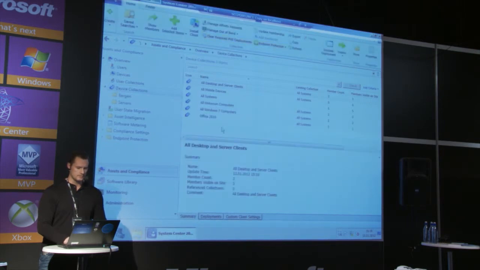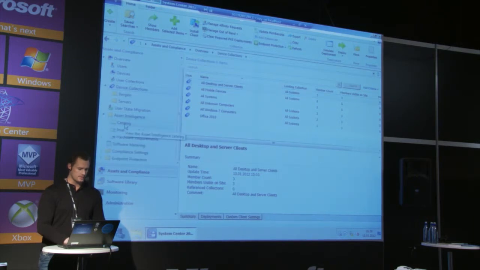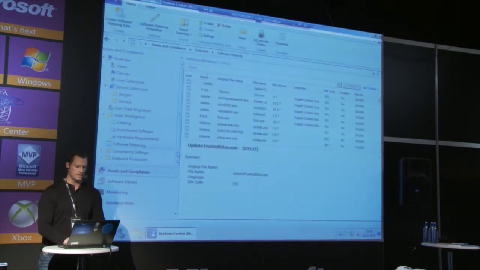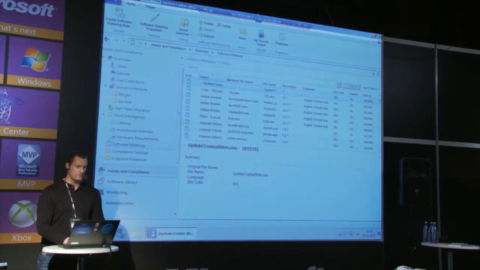Here you can deploy applications, set Config Manager variables, offer applications. Some features are still the same: Asset Intelligence, which has been improved, and software metering to measure the use of applications.